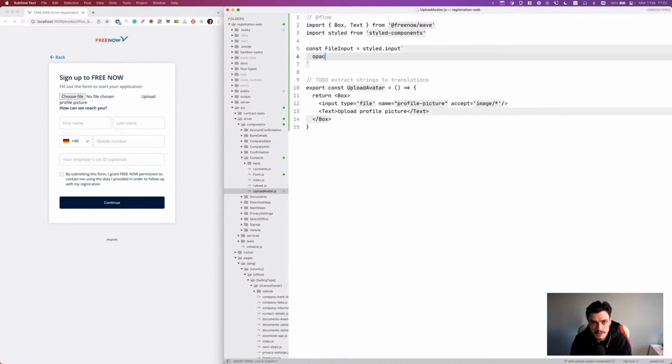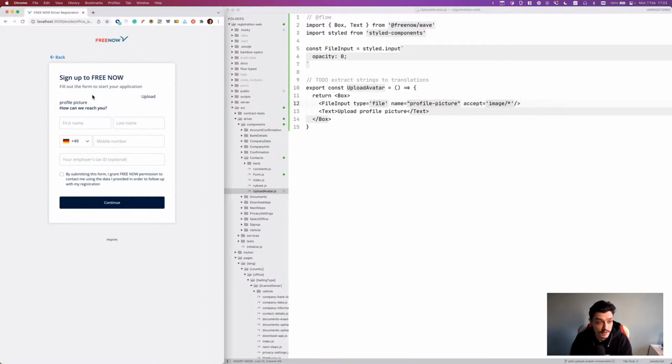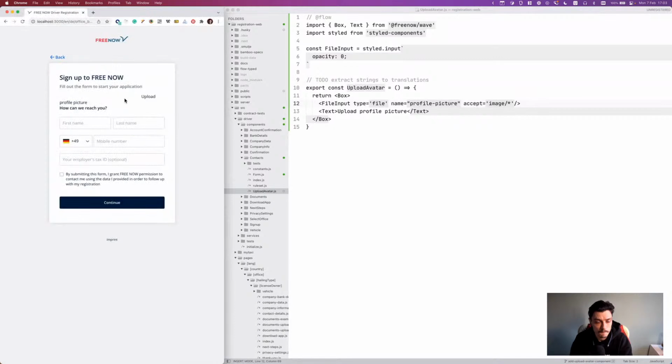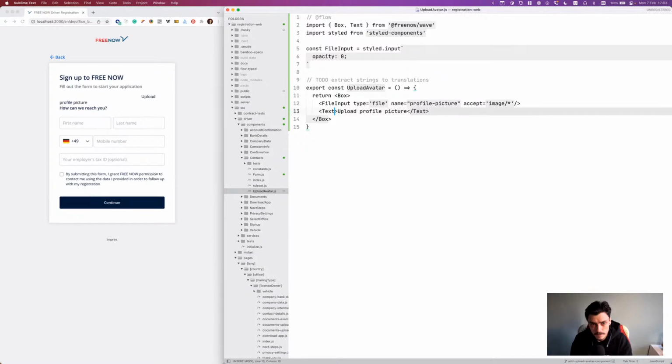So let's put opacity 0. Here I use file input. Now use it here. See. But if I click, it works. So the text is actually not a text but a label.